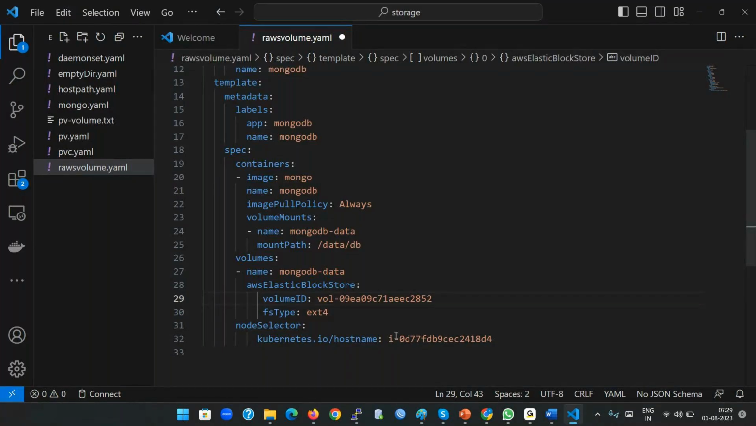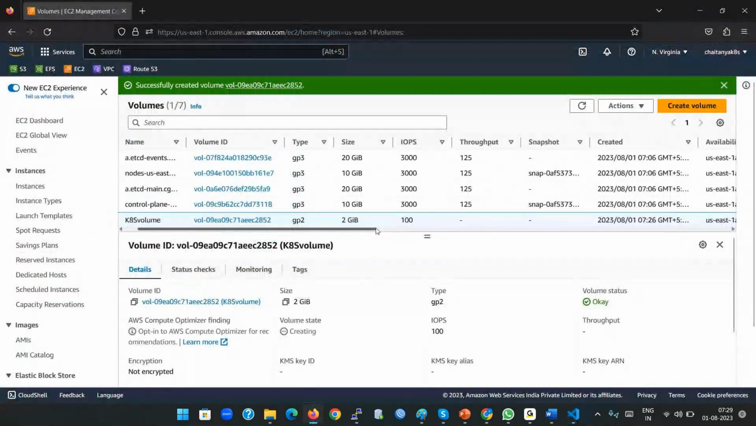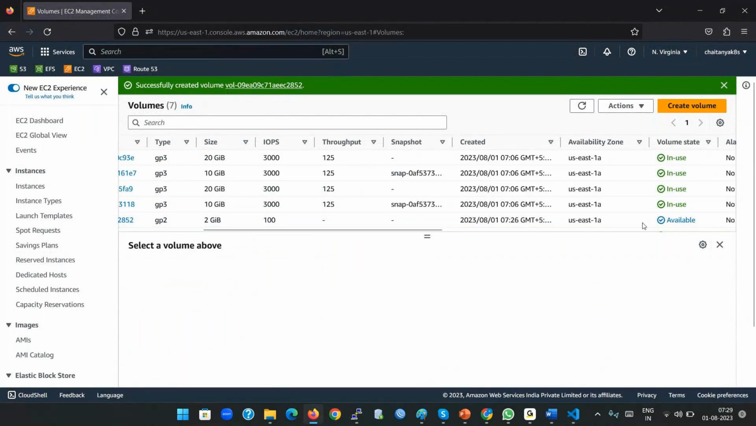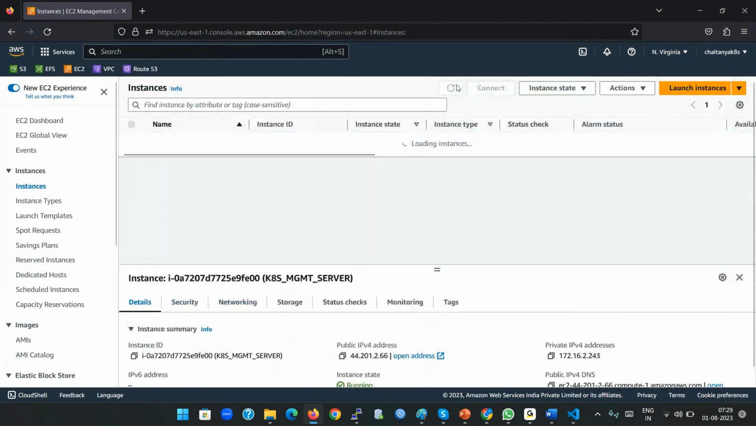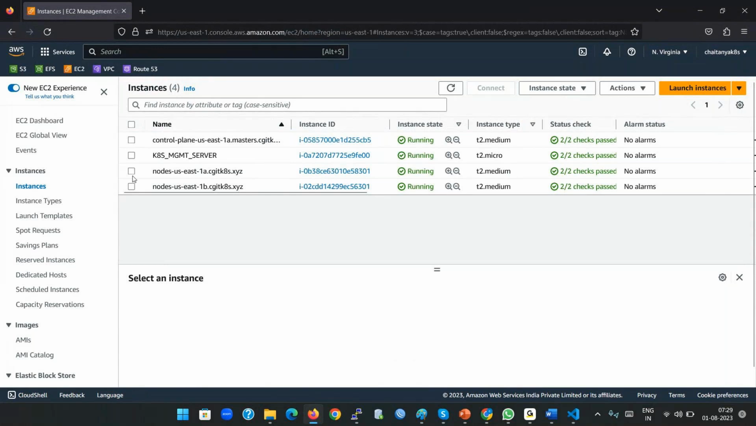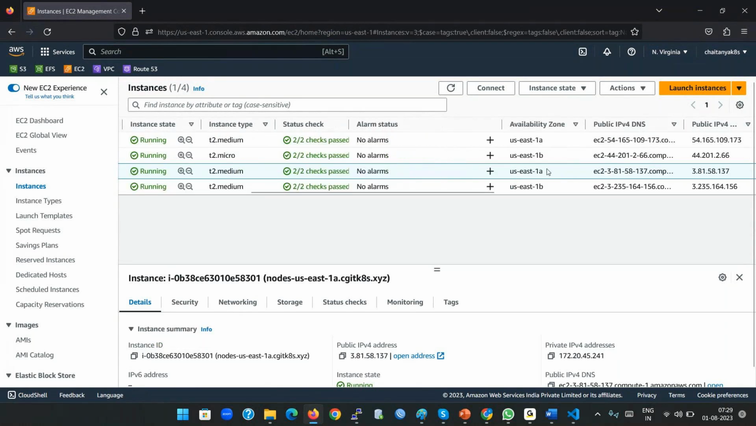And what is the Kubernetes host name, which means to which server we need to connect. Where is the volume created? Here you can see the volume is created in US East 1A. Still it is creating, hold on, it is available now. So the volume is created in US East 1A, so this volume should be connected to my US East 1A instance. What is the US East 1A instance? Here we have node us-east-1a. What is the node ID? Copy this. Here you can see this node is created in US East 1A. Only to this node can we connect that.